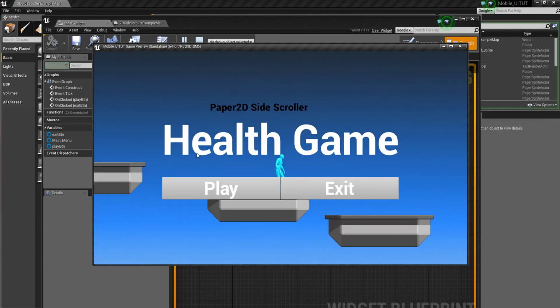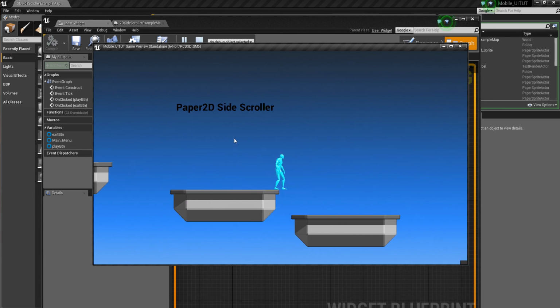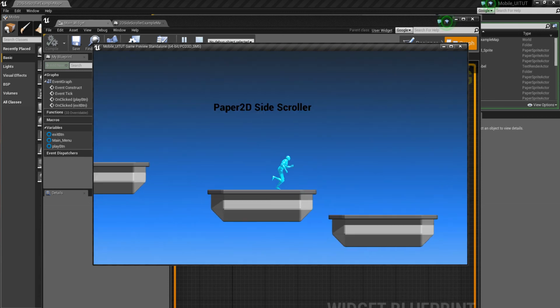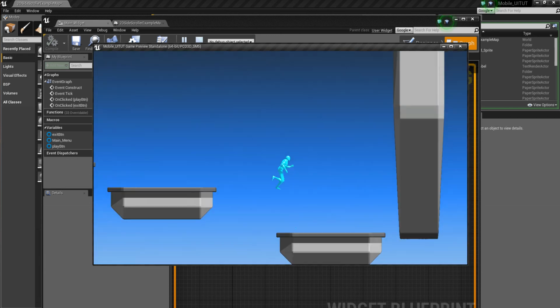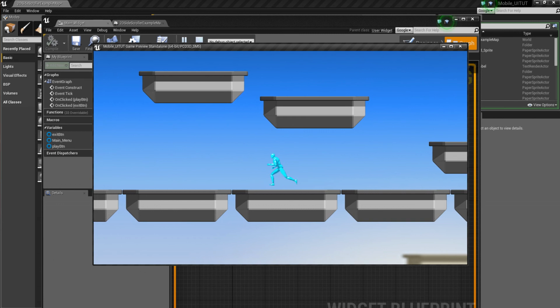That way, our cursor shows up, but if we hit the play button, oh, okay. You just have to click again. But there it is. Okay.